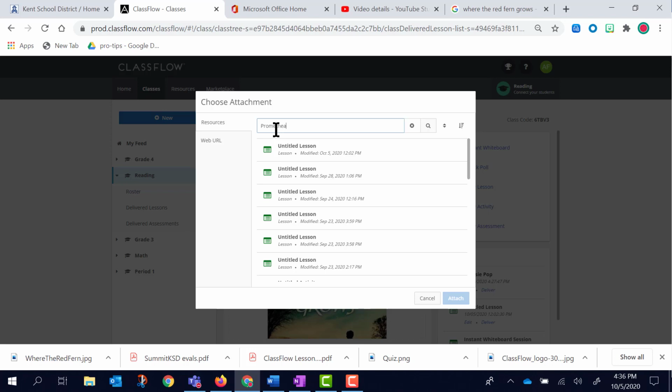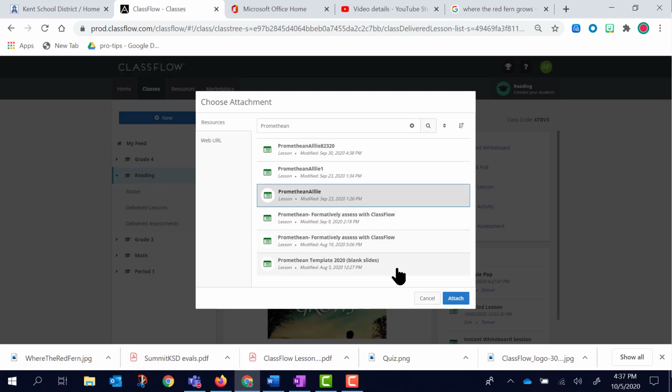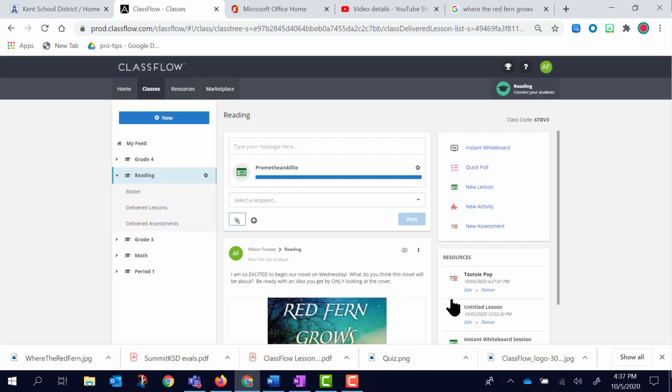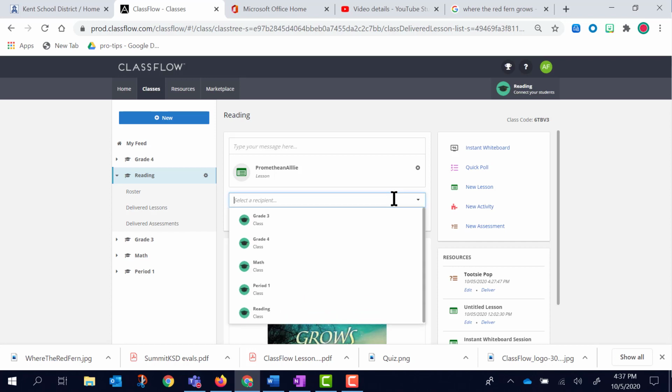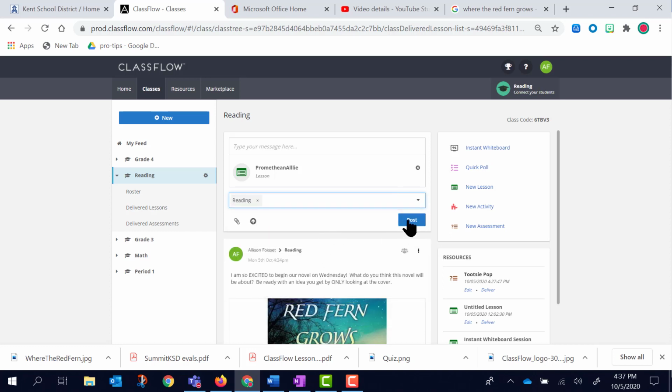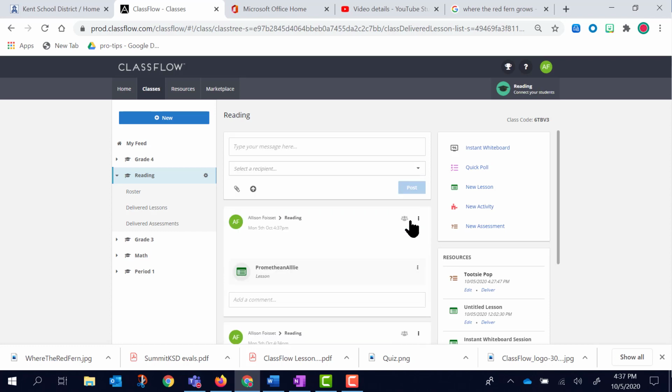But I know the lesson that I want to deliver is called Promethean Alley. And so I am going to type that in. I'm going to click on it, highlight it, and click attach. Once it attaches, my post, before I attach it, I have to choose which class I'm sending it to. I'm going to click my reading class, and then I'm going to click post.